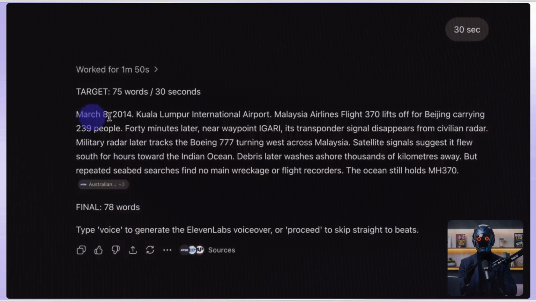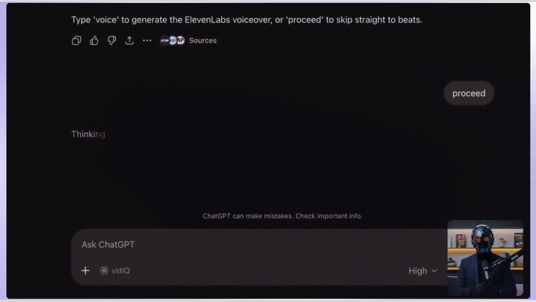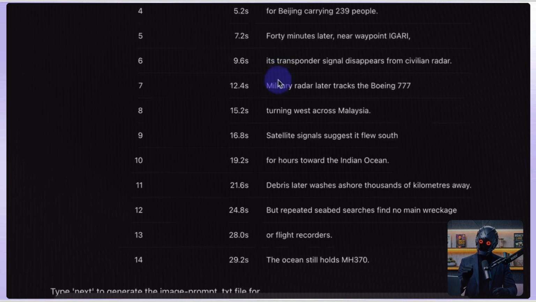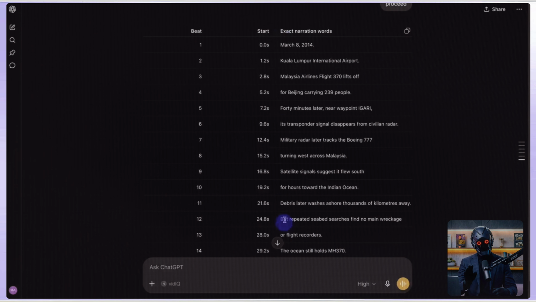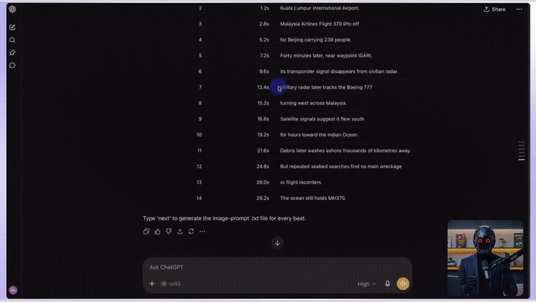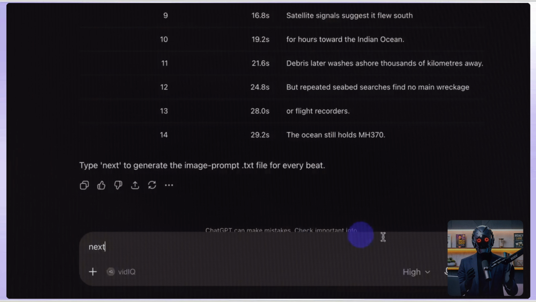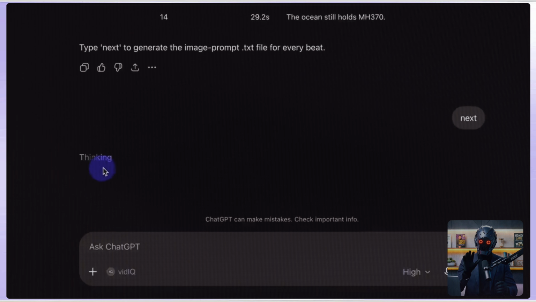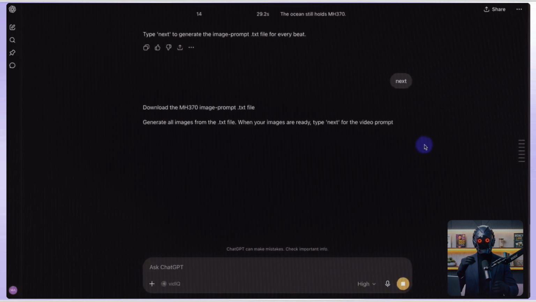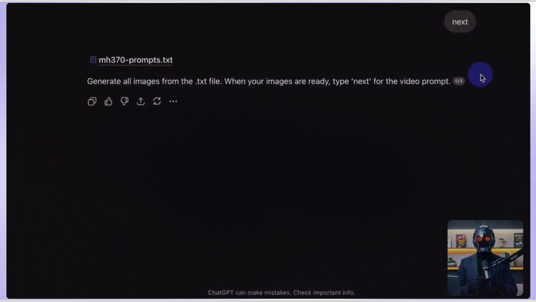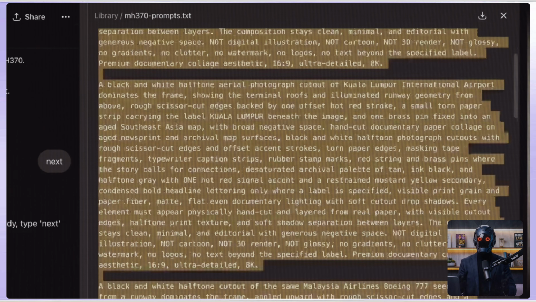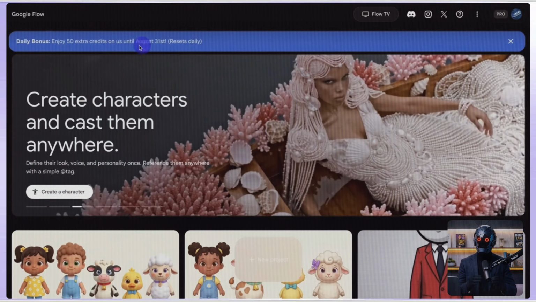Voice comes later, and I'll show you 2 free tools for that. Type Proceed. The bot breaks the script into visual beats, individual scenes it needs to generate. My run produced 14 beats. That's 14 images, 14 animations, 1 pipeline. Type Next. It writes image prompts for every beat, then bundles all 14 into a single text file. Copy everything at once. Next tool, Google Flow.